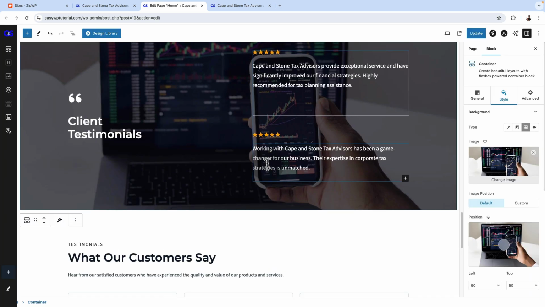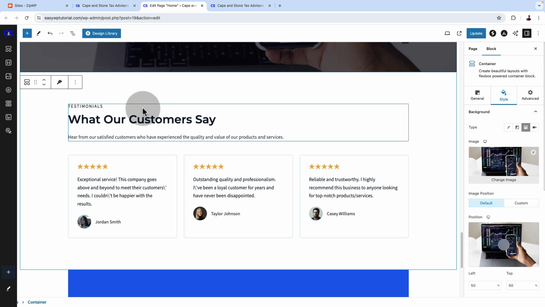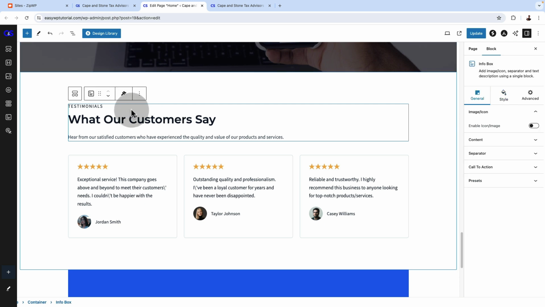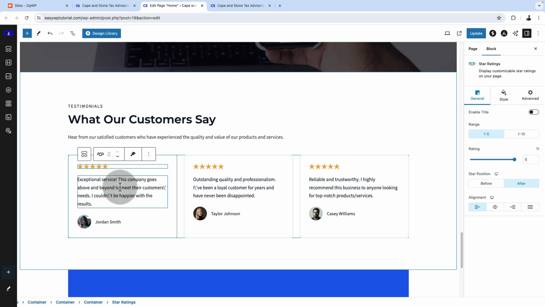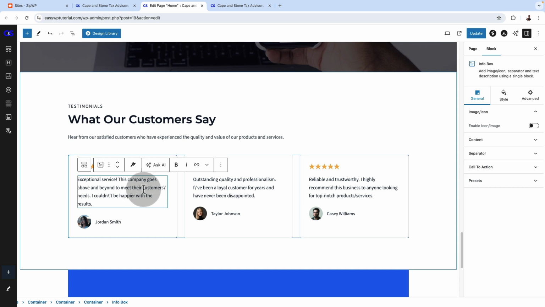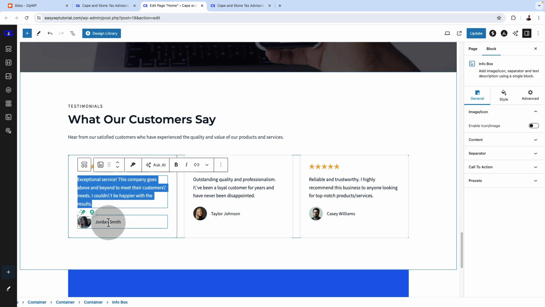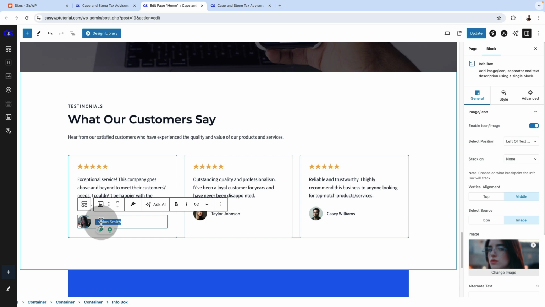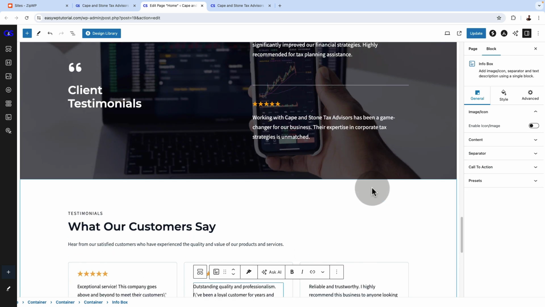So I would say insert, and you see that automatically an info box has been added, and then we have a heading and a secondary text, and then reviews. And of course, you can make changes to any of this by changing how many stars the review was, and also the text of the testimonial, which you can easily edit from here, the name of the person or the client who made the testimonial, and all that stuff.